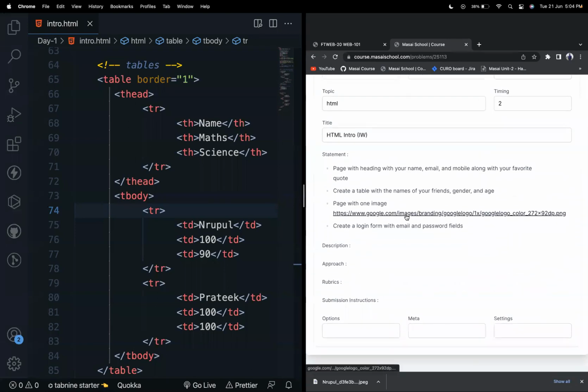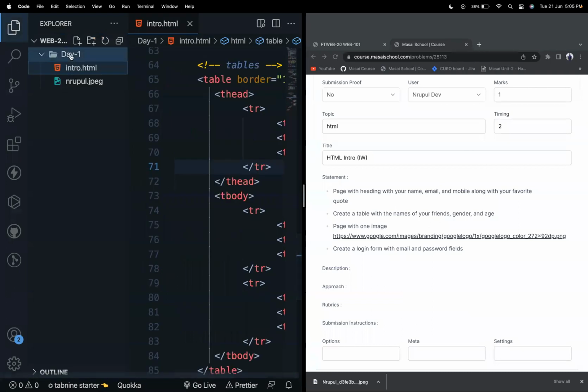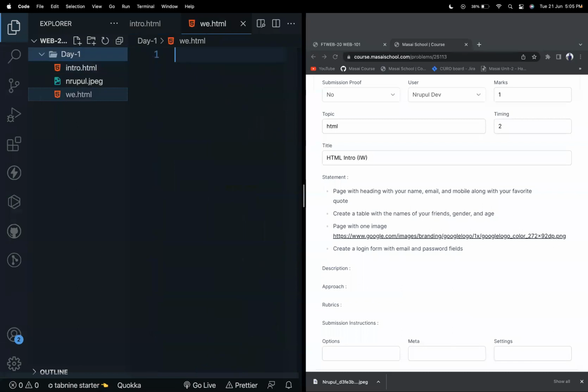So now we will do a small assignment. Okay. You can write whatever code you want. You need to print a page with heading, your name, and then email, mobile, along with your favorite quote. Okay. You can type along with me if you want, or else you can do it after your class also.